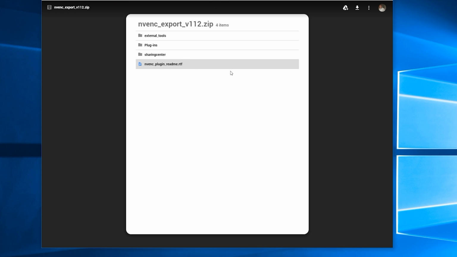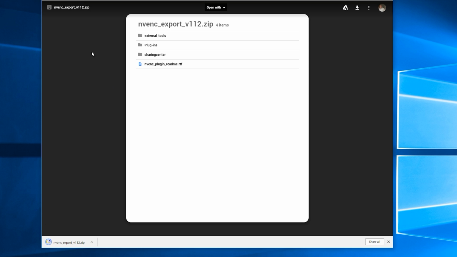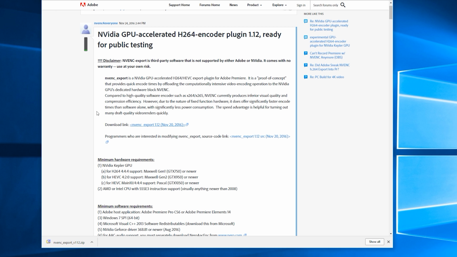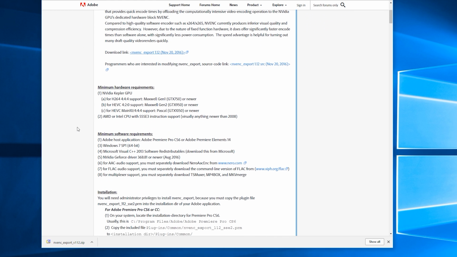and it's going to take you to Google Drive. It's all good. I've scanned it. There are no viruses or anything like that. Download the zip. Okay? So far, so good. You can look at the minimum hardware requirements.